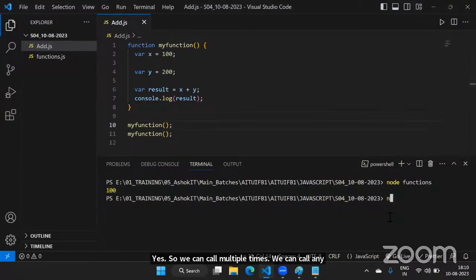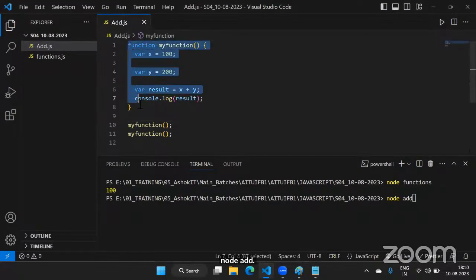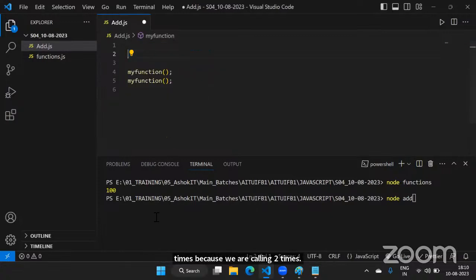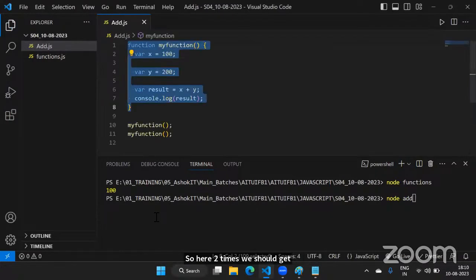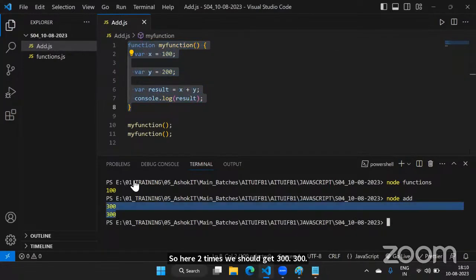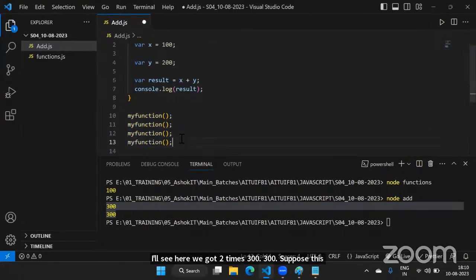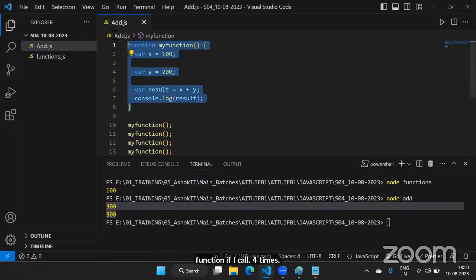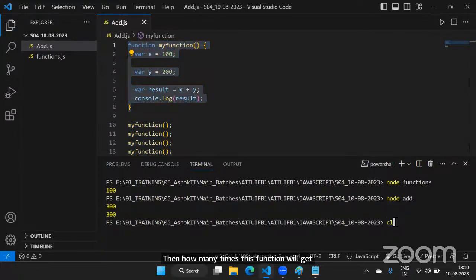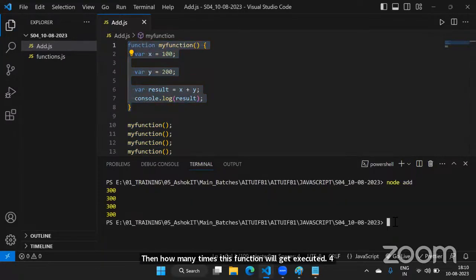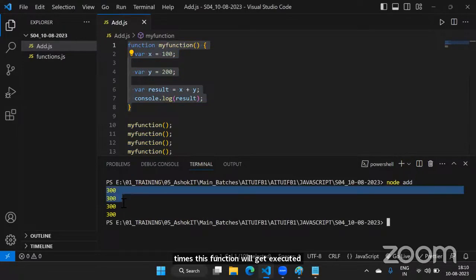Now see, if I say node add, this function will execute 2 times because we are calling it 2 times. So 2 times we should get 300, 300. Now see here we got 300, 300. Suppose if I call this function 4 times, then 4 times this function will get executed. Now see, 4 times we got 300, 300, 300, 300.